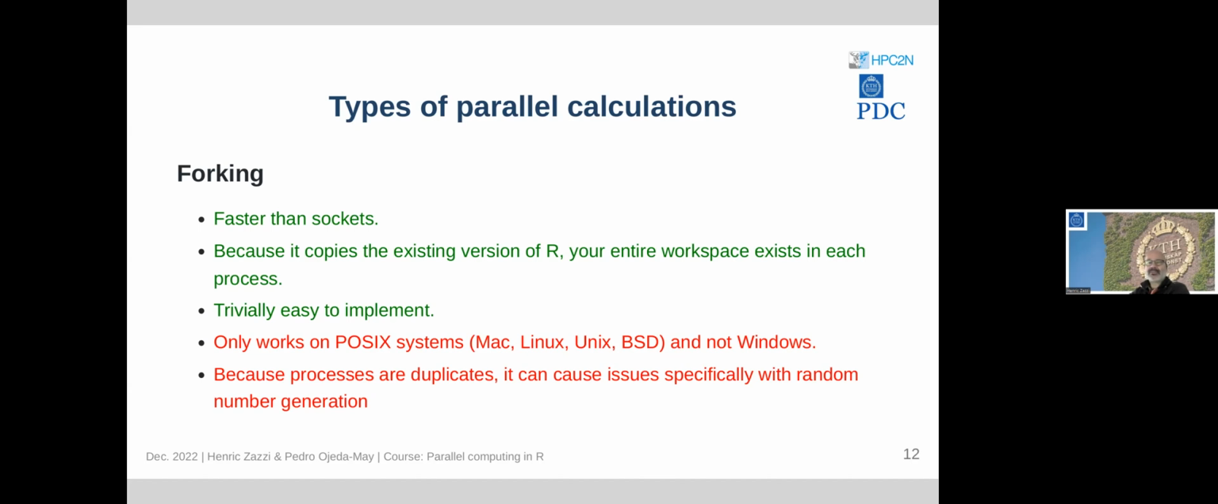But the negative thing is it only works on POSIX systems, meaning Mac, Linux, Unix, and BSD. It does not work on Windows. So if you're working on Windows, you have to use sockets. And because the processes are duplicated, it can cause issues, specifically with random number generation. But it can also cause problems like, for example, the race condition that Pedro mentioned yesterday.